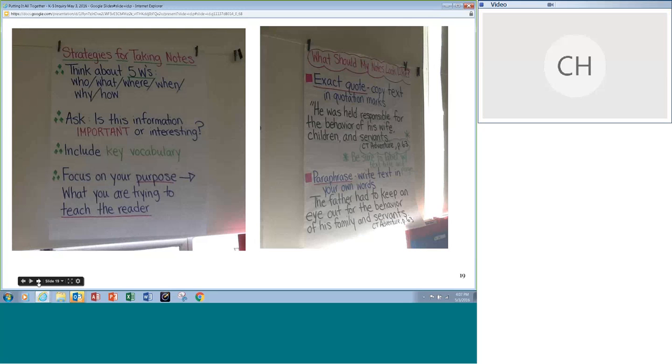These are, again, two more charts that I have seen. These are charts that were created in 4th grade classrooms, really teaching into how do I take notes and what should my notes look like. So this was a teacher who was really emphasizing exact quotes and paraphrasing. Again, really important skills for students to learn. She was also emphasizing how do you decide what's important.